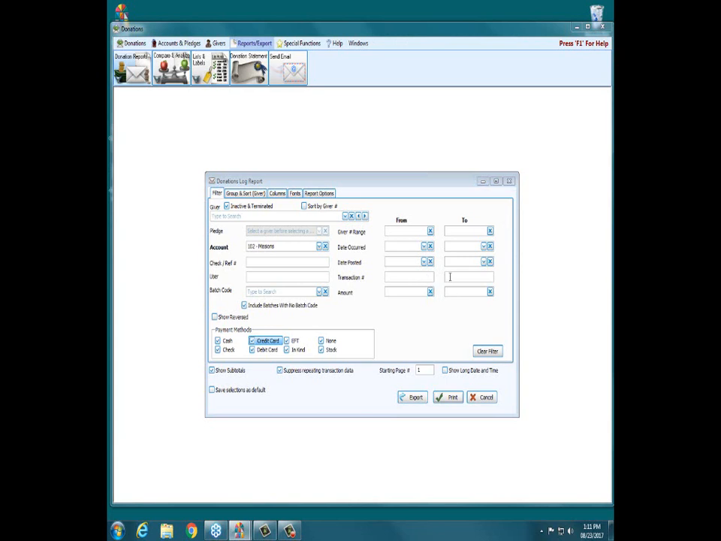But it is available to you if you need it. Finally, you have amount. If you wanted to see maybe donations between $50 and $100.